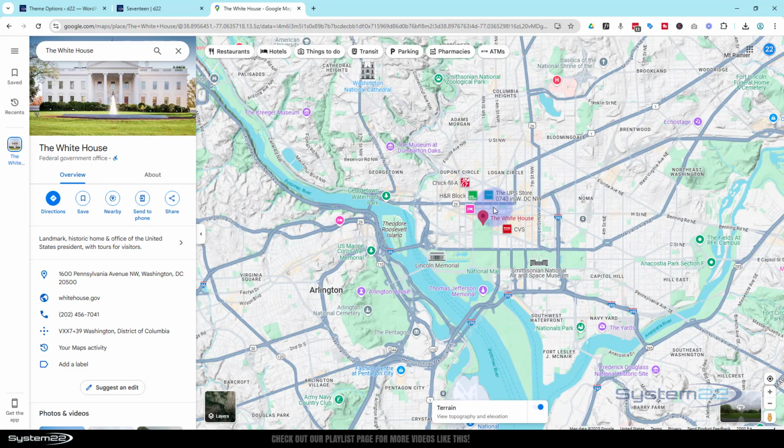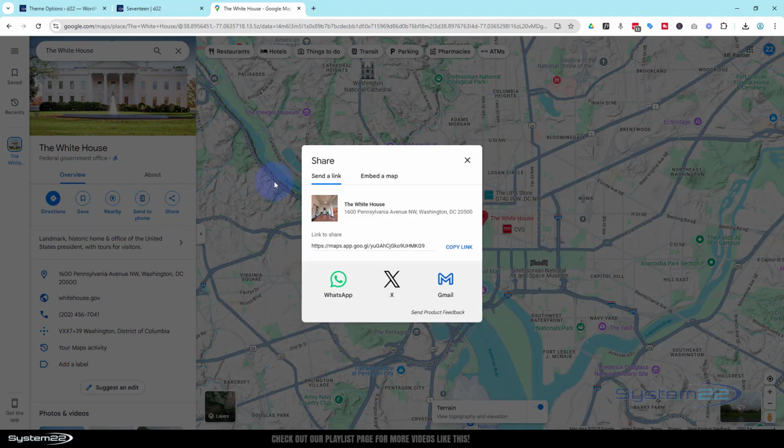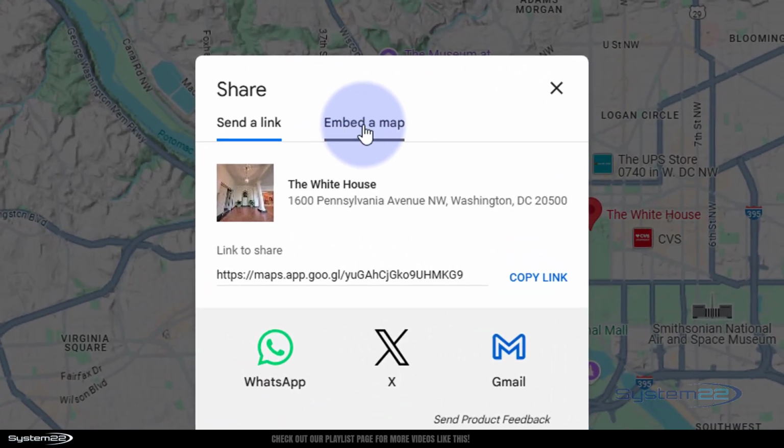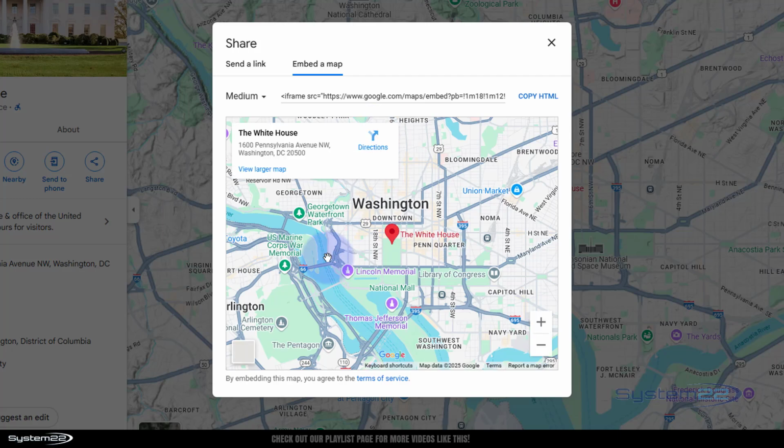When you're happy with where it is, bear in mind, I'm going to make mine full width. I'm going to have it about 400 pixels tall, and you can change yours how you wish. Once you're happy with the scale of it, we've got a little button that says share. If I click on that, we've got an option here that says embed a map. If we click on this one, it'll show us the map, and it's got some HTML code up here.